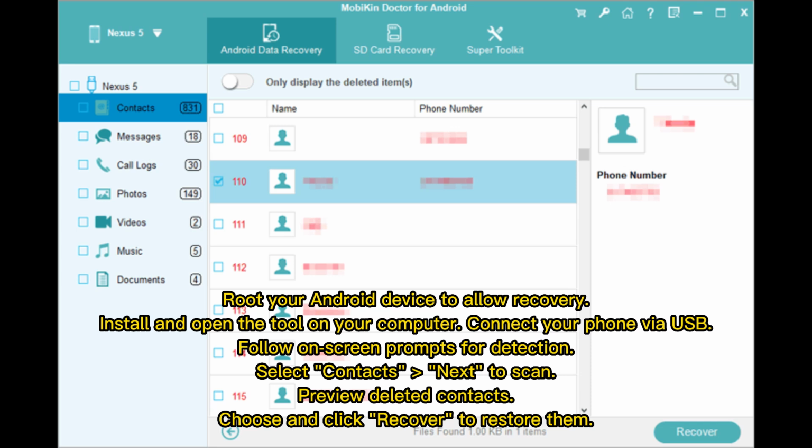Install and open the tool on your computer. Connect your phone via USB. Follow on-screen prompts for detection. Select Contacts, Next, to scan. Preview deleted contacts. Choose and click Recover to restore them.